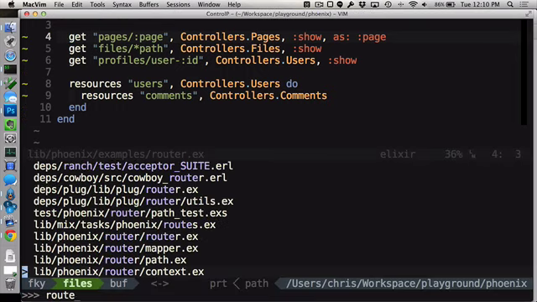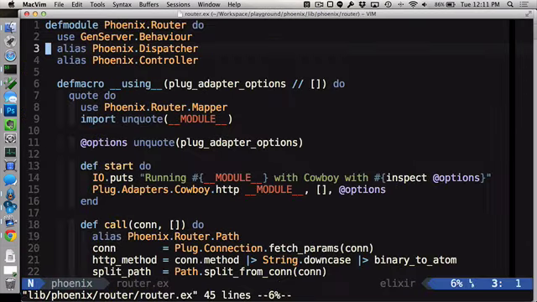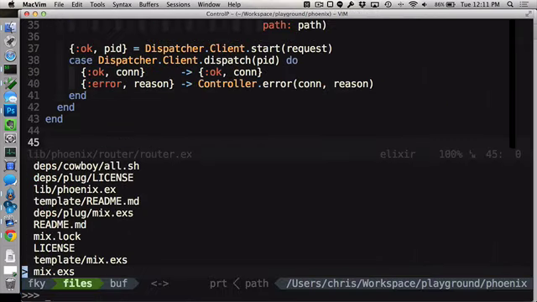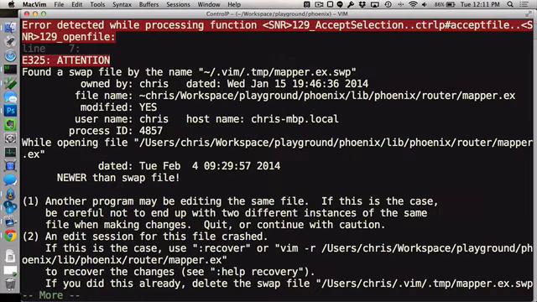So if I hop into the Phoenix router, the router mapper, then gets mad.